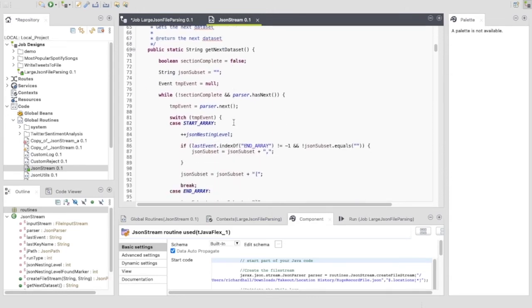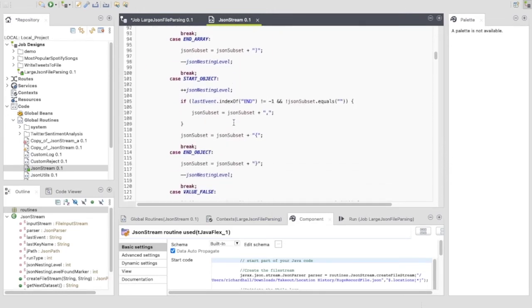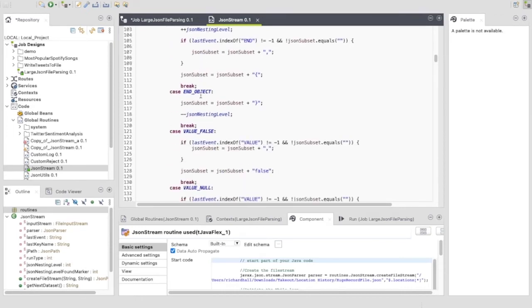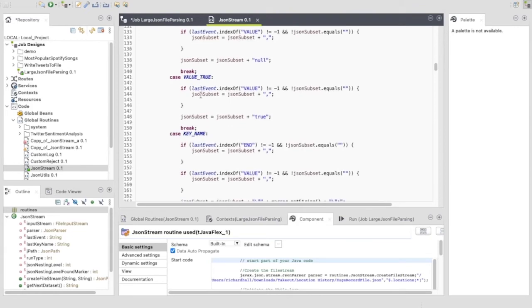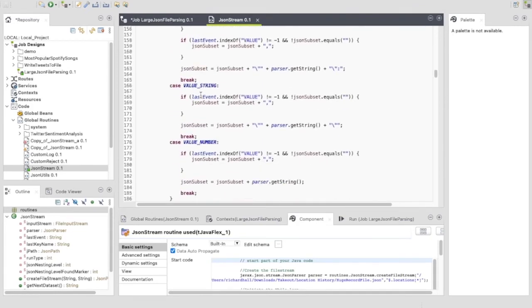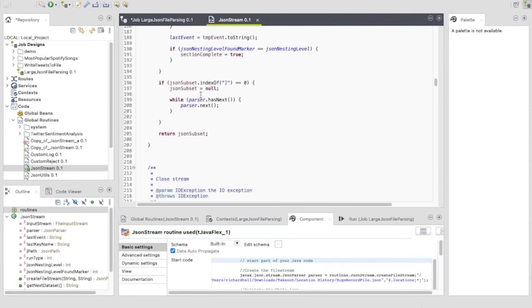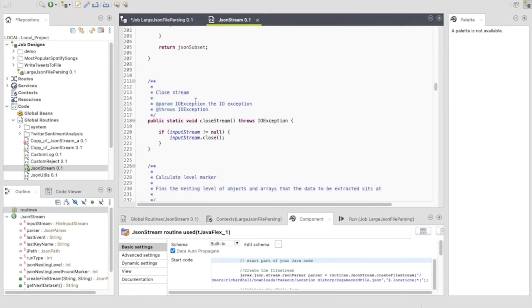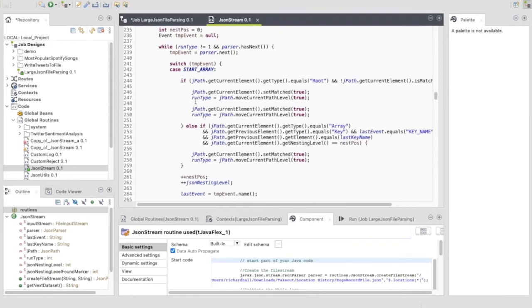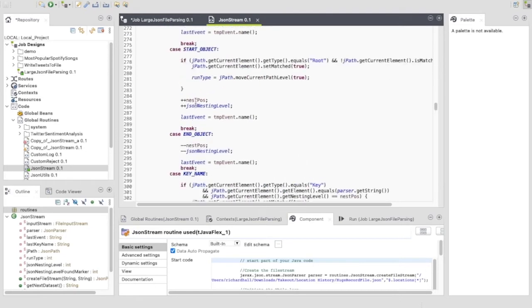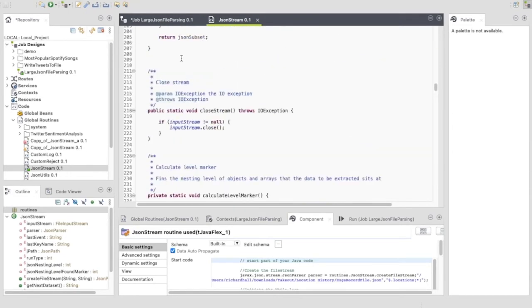This goes through the stream and looks out for JSON tokens. Using these tokens, it identifies where in the file we are and calculates whether the data needs to be included in the string returned. Here we have the closeStream method, which is called to close the stream at the end of the file. The rest of the routine is made up of private methods, which are all commented. You can check this out when you download the job.